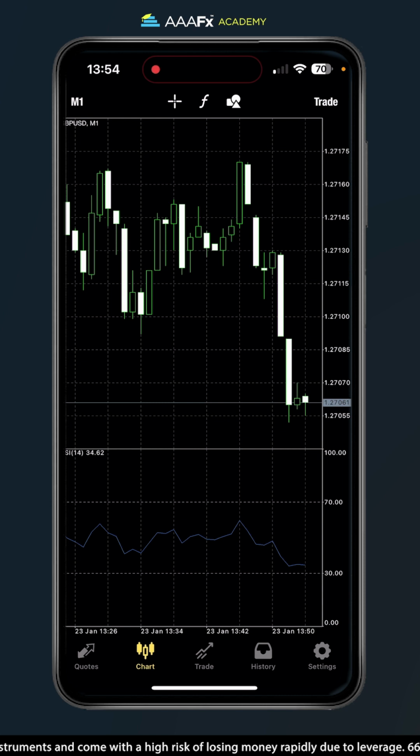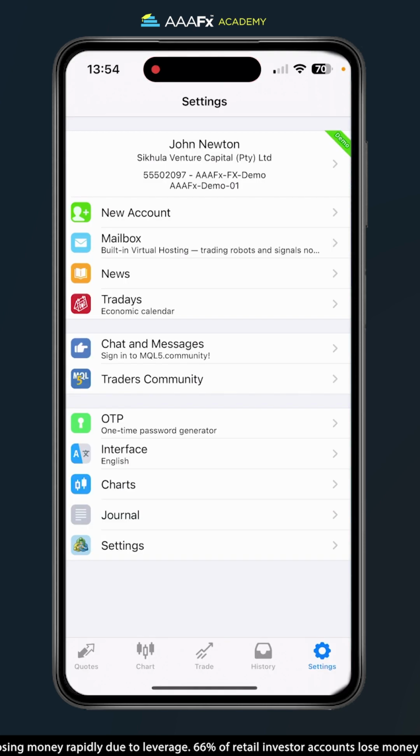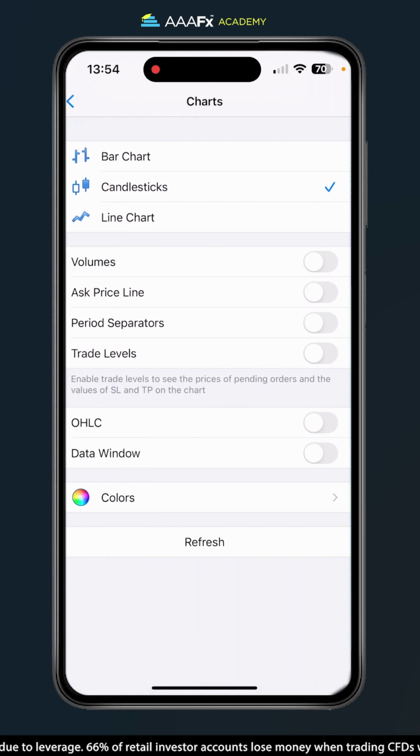We're going to click on settings at the bottom, and go to charts. Here we can change the type of chart, so we can do candlesticks, a line chart or a bar chart. We're going to keep it as candlesticks. We can also turn volumes on and off. I find volumes might be quite useful. We can see the ask price line. I think that's quite useful.